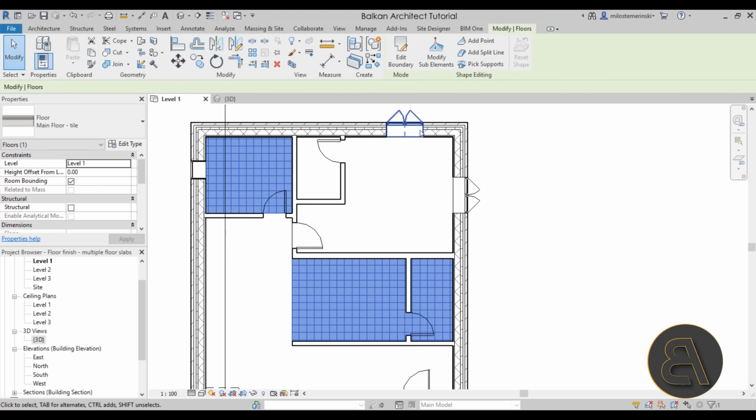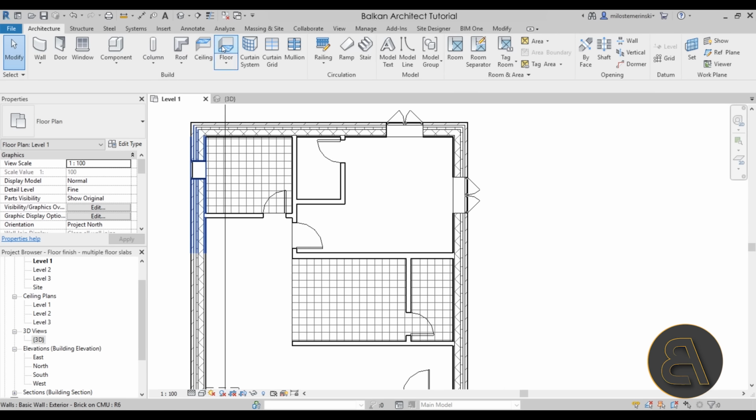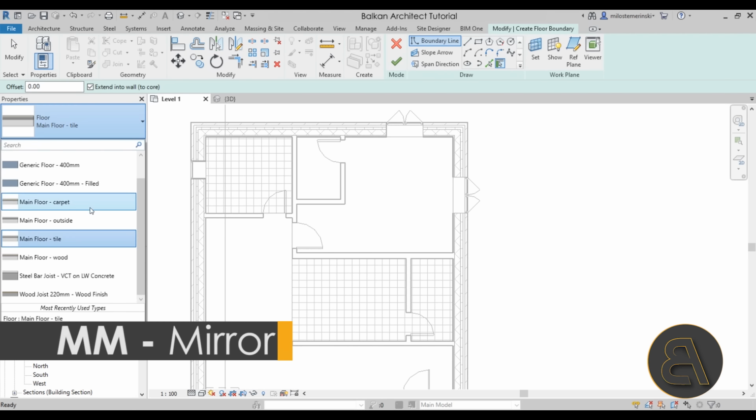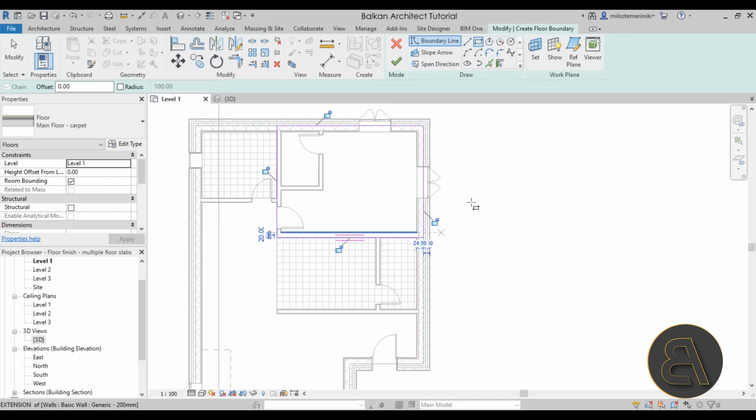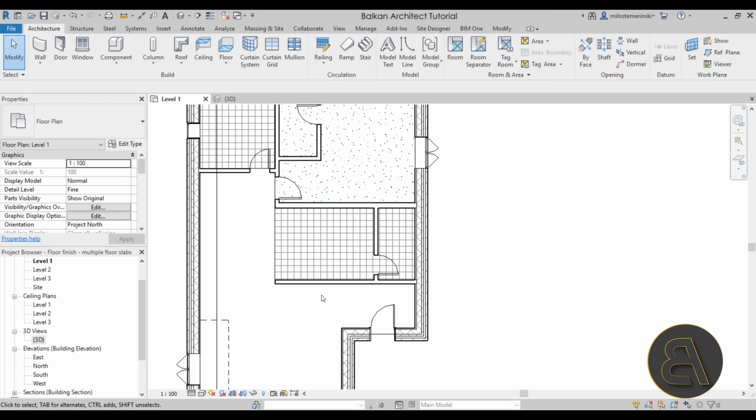And finally, let's add the carpet. So let's go to floor again, and then let's go to carpet. Let's create a rectangle, for example, from here to here. Now, of course, I'm just doing broad strokes over here, and you are going to have to be a bit more accurate with this, of course. But anyways, this is just going to be that carpet finish.